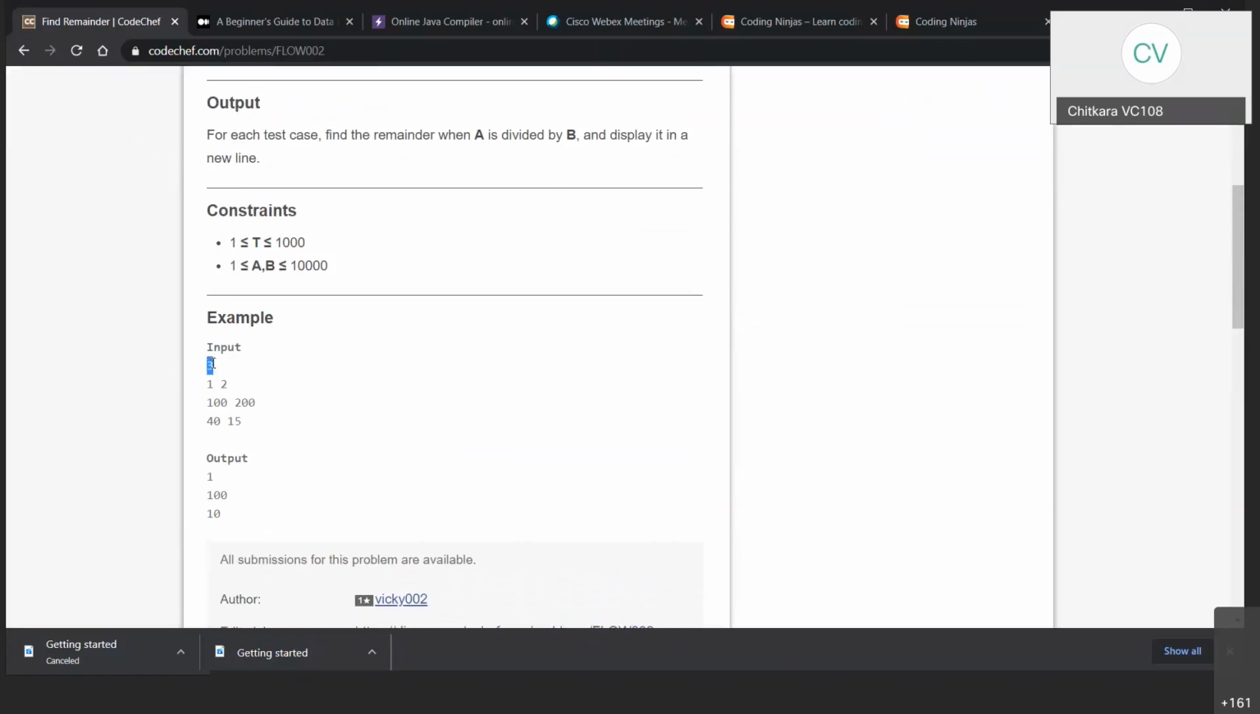So, 3 are the number of test cases. The first two numbers are entered. What we have to do, divide the number a by b. So when you divide the number a by b, we get the remainder. That remainder has to be displayed. So 1 divided by 2, remainder is 1. 100 divided by 200, remainder will be 100. 40 divided by 50, the remainder will be 10. So we have to display the remainder. For this only 3 minutes. By 24 it should be over. At 24 you can paste the solution.